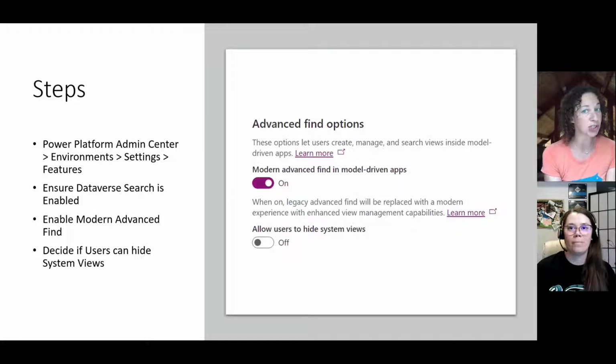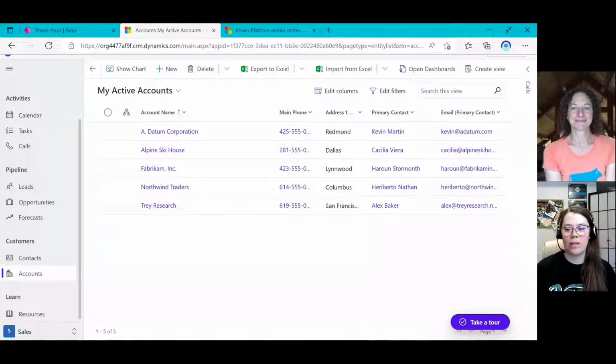So really simple to turn on, and we are going to turn it on for you right now, and we are going to see how this works and let you know what we think about the process as we're going through it. Yes, we're so excited.